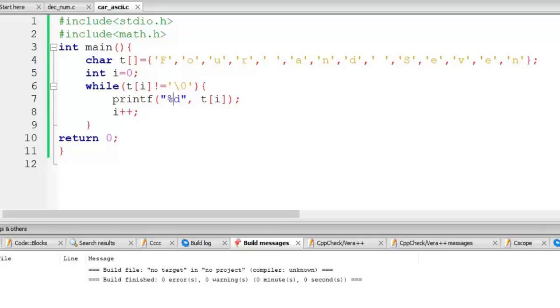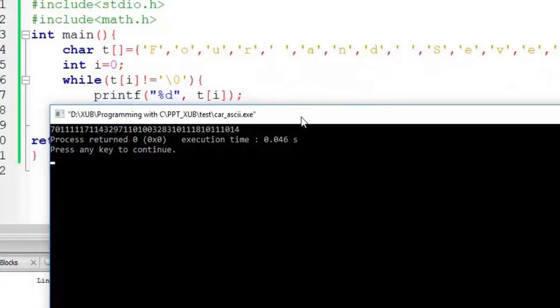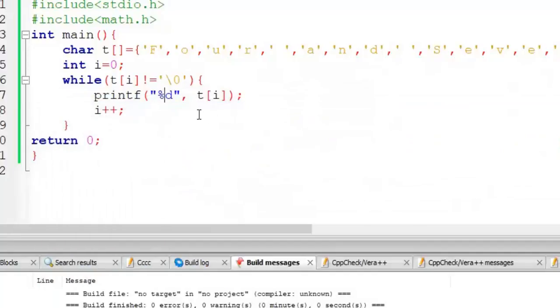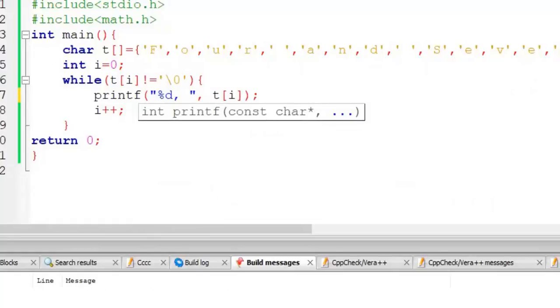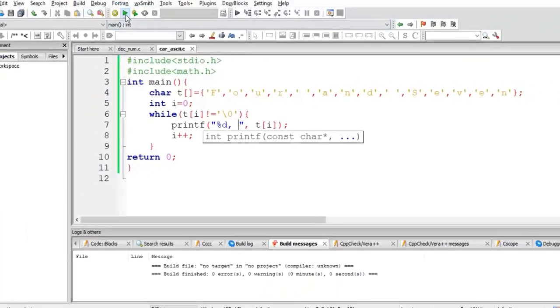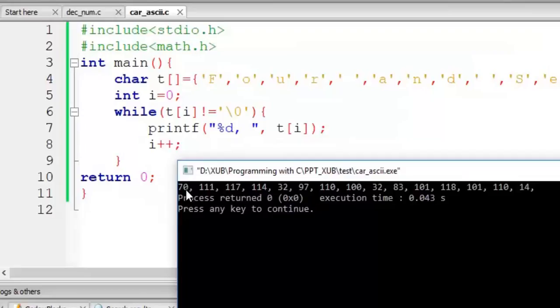Compile it, no errors, run it. Okay, so it is coming. So I must keep space between them so that we can understand it comma separated, so that at the time of execution we can understand their ASCII. Yeah, now look at that. 7 is capital F, 111 is small o, 32 is space, another space is there, so here 32. So it is done.